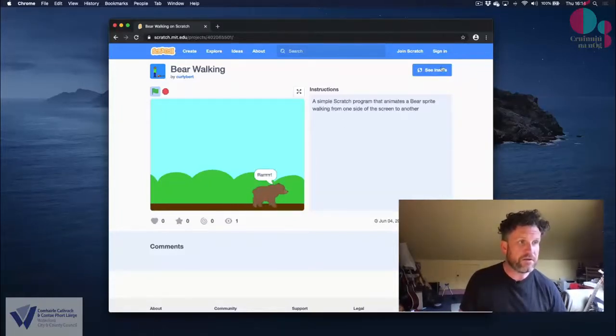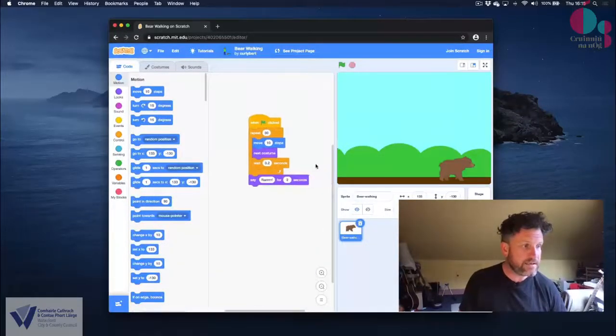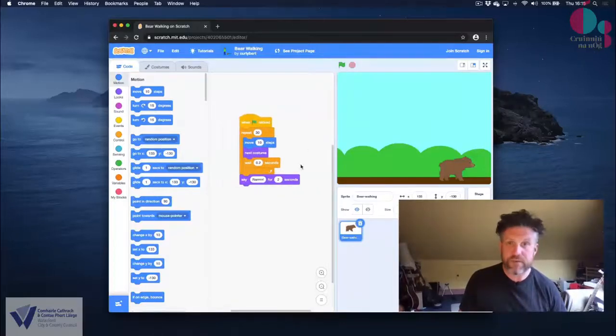And recall as well that you can look at the code of this by clicking on the See Inside. As you see there, it's a very simple program that moves the bear across, animates or changes the costumes, and then says rar at the end. So everything is going to be up there.